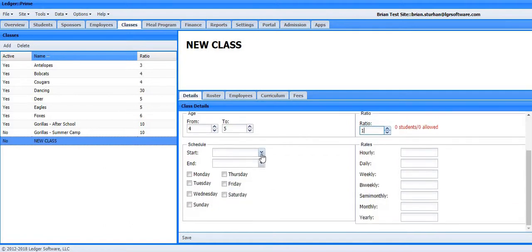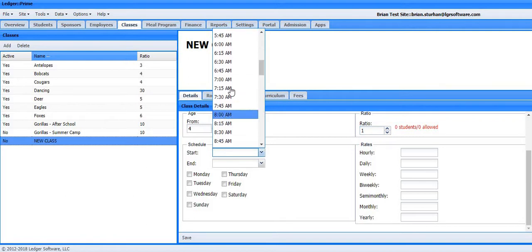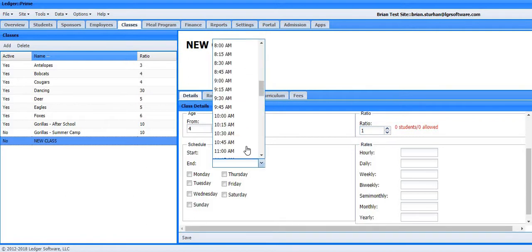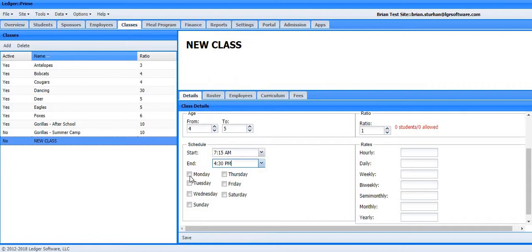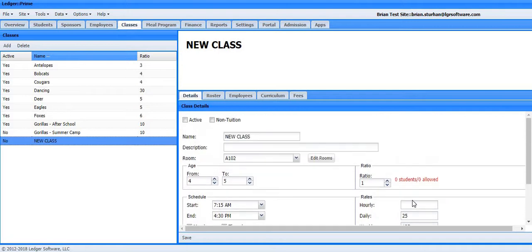Under the Schedule section, put the start and end times of the class, and what days the class meets. In the Rates section, you're going to put the tuition rates for that class for each rate type. For instance, I could charge $25 a day, $125 for weekly, and so on and so forth. Once I'm done, I click on Save.